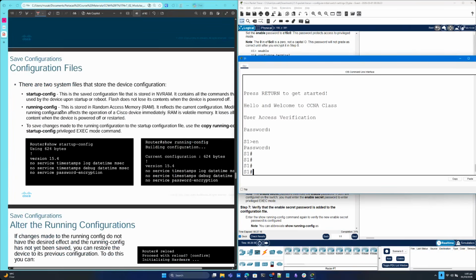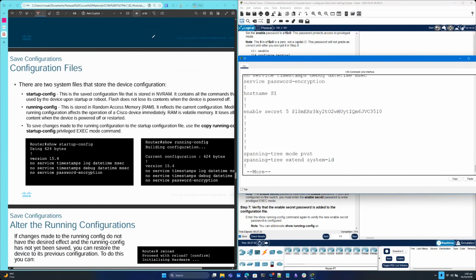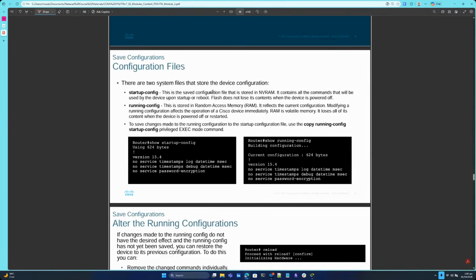Okay, now to the configuration file. So whatever configuration you're doing is being saved in the running config. Here it is. So we do show running config, and that is being saved in random access memory. It reflects the current configuration, whatever is currently configured on this device.